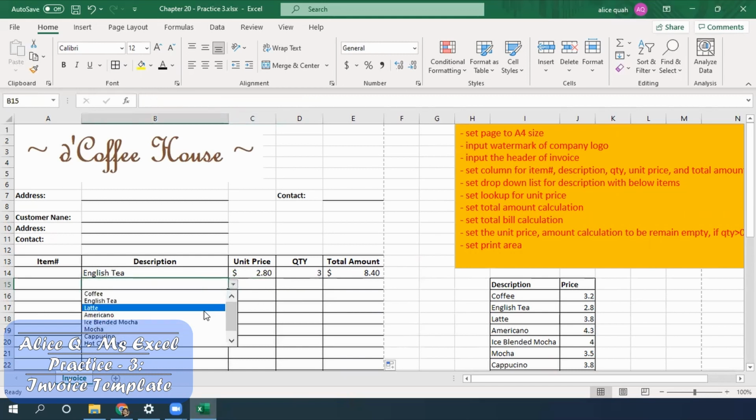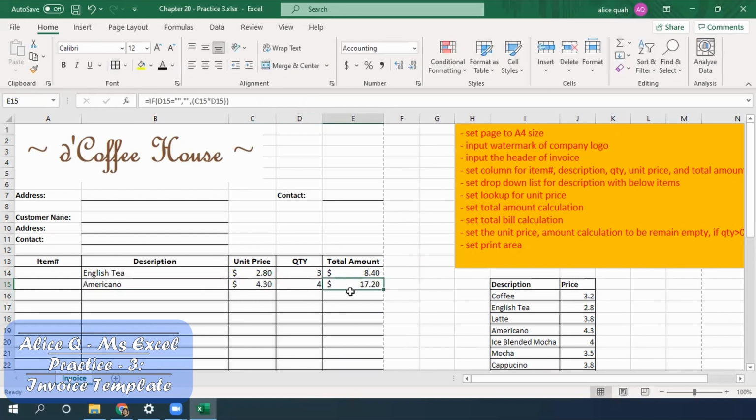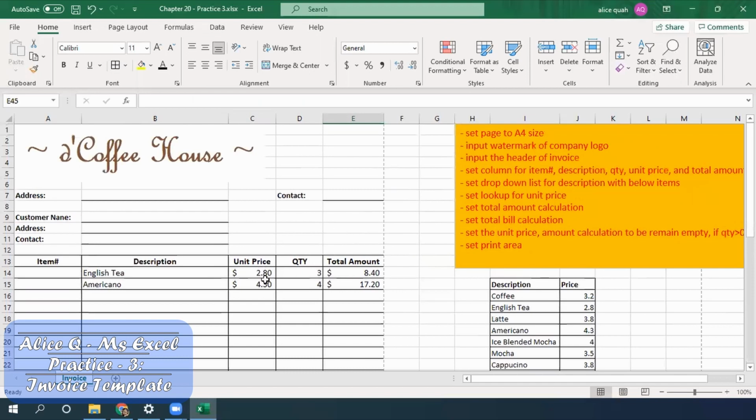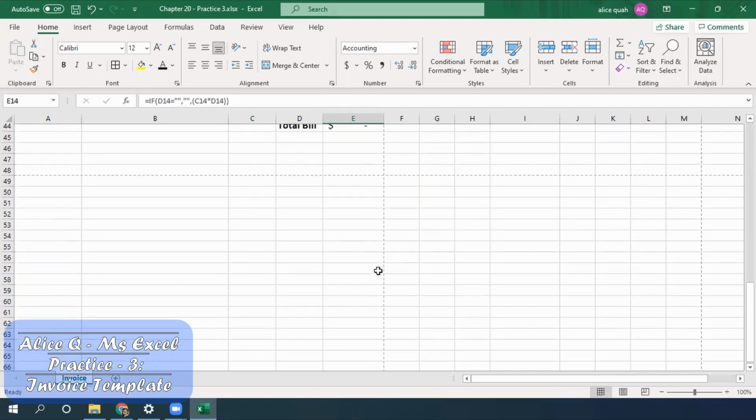Let's check if the formulas are working properly. Let's delete the description of the first item. We shall find the calculations are in error. We may just drag the cells below up to duplicate the formulas to those cells, and the error will be fixed.